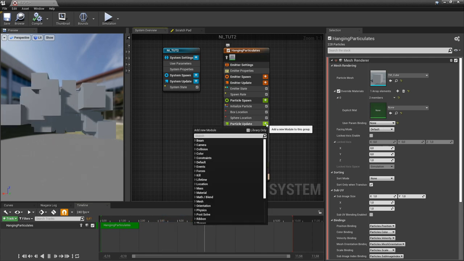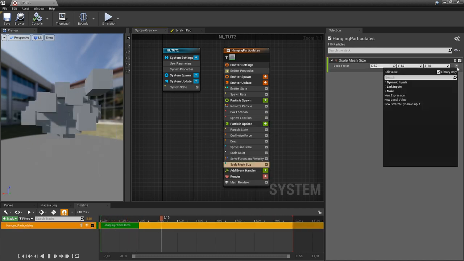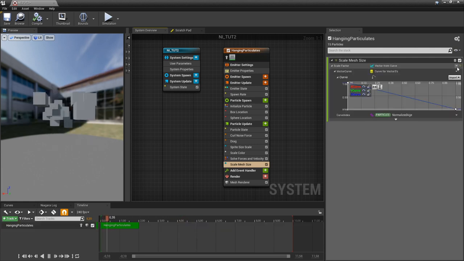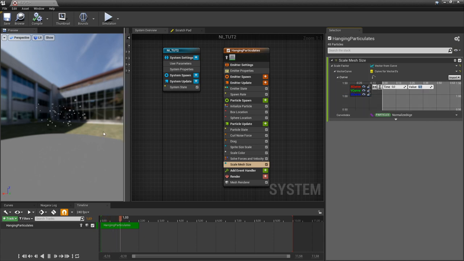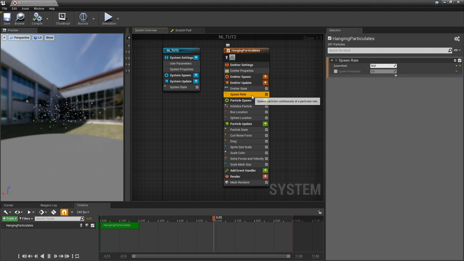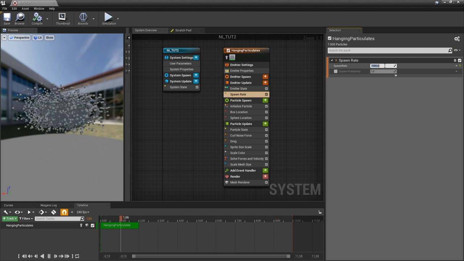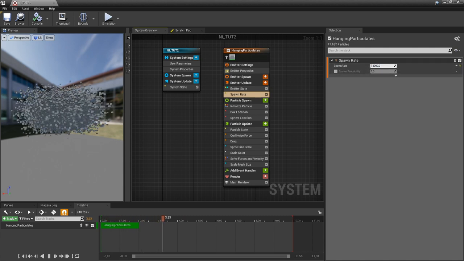They're a bit too big, so I'm just gonna add scale mesh size and I'm gonna set the scale factor to a curve. So factor from curve, I'm gonna grab the first points and set it to 0.1 so they're way smaller. Cool. Now in the emitter spawn rate, I'm going to set the spawn rate to about 7,000. So they're way more. Actually, I'm going to crank that up to 13,000. Just so we have a bunch.